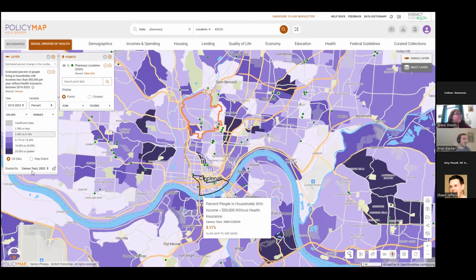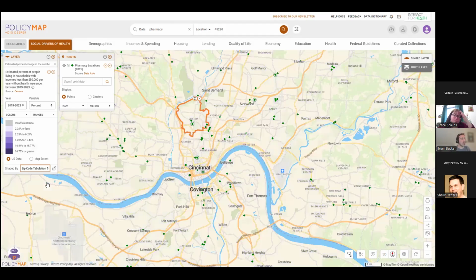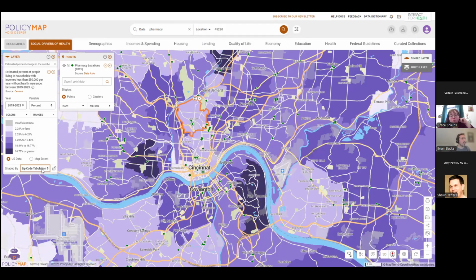And then the last thing is that in the layer legend, you can change the geographic boundary at which you're viewing that data layer. The default is mostly based on how close you're zoomed on the map. But if you wanted to see this indicator for zip codes rather than census tracts, you can just change that by selecting that different boundary type from the shaded by dropdown.